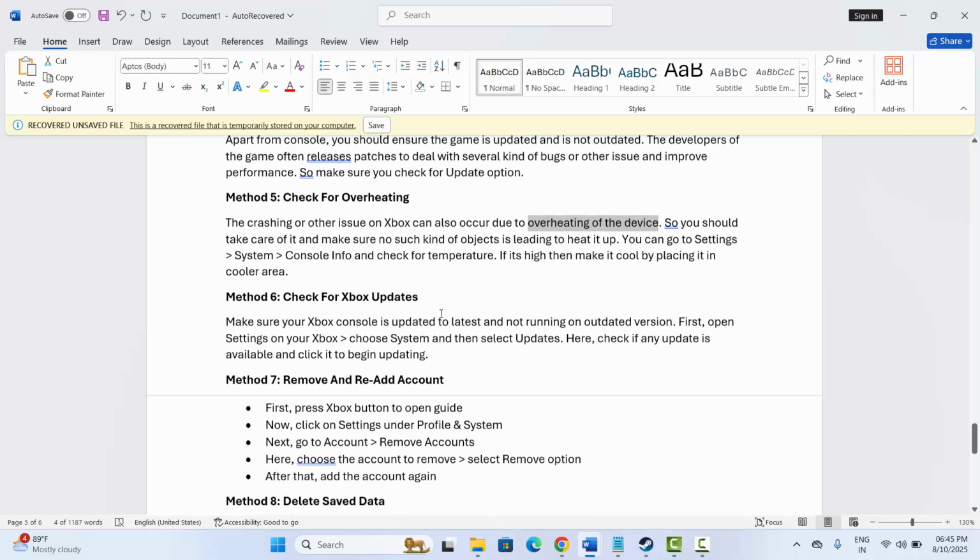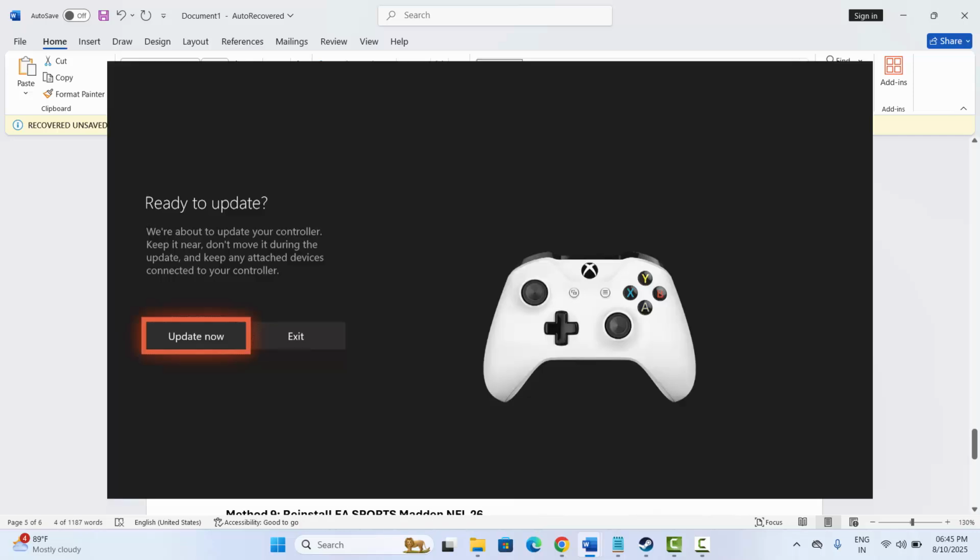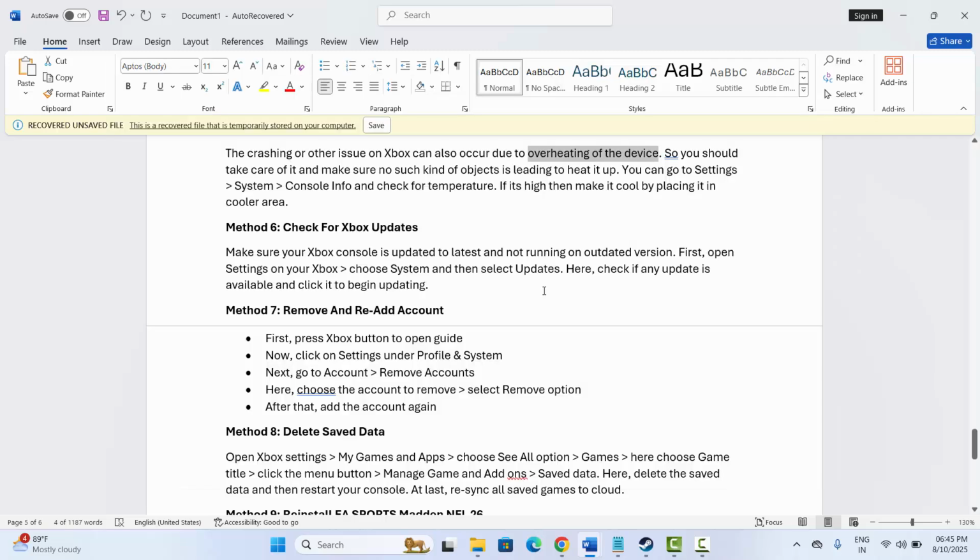Next is to check for Xbox updates. Make sure your Xbox console is updated to the latest version and not running on outdated. For that, open settings on your Xbox, select system and then select updates. Here check if any update is available, and after that try to update your Xbox and then launch the game and see if this solution works for you.